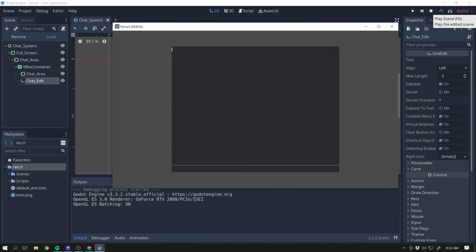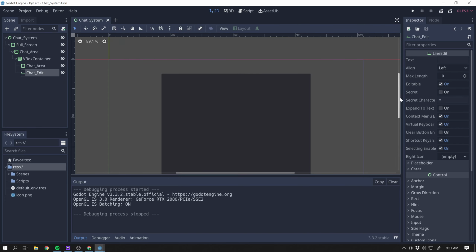And now we can try, and you'll see that we can type in the top part, which is not really what we want to do. You don't want to type up here. You want to type down here, and then when you push enter, you want that information to get put up to the top. Okay, so we got a couple things to change.